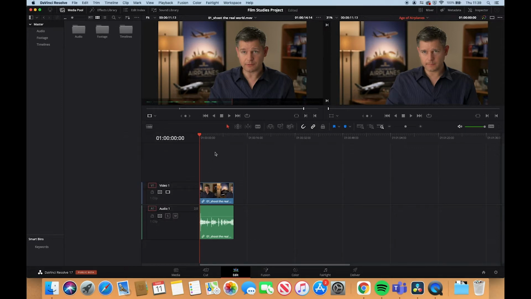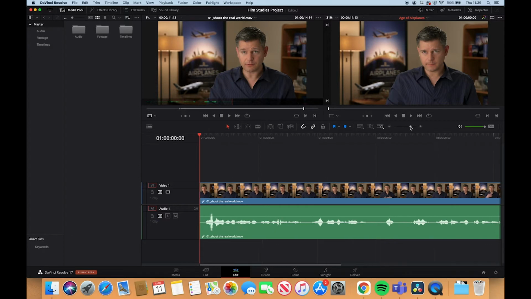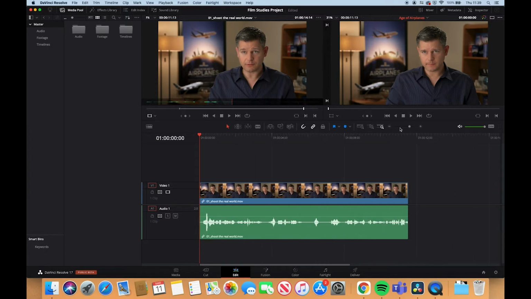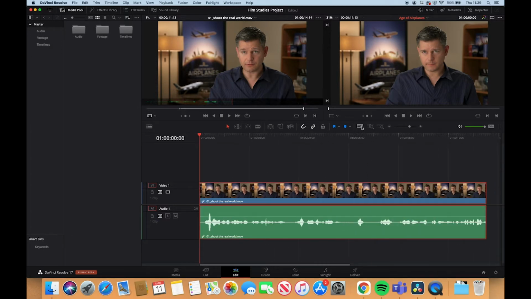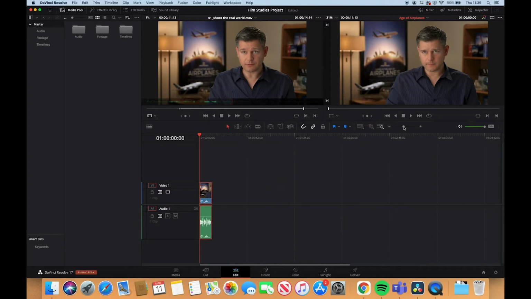To zoom in and out of your timeline, you can use the Command plus or Command minus shortcut, or use this slider to zoom in and out. You can also use these three shortcuts to jump to individual clips or your playhead position, as well as the keyboard shortcut Shift-Z to jump all the way out or all the way in to your timeline.